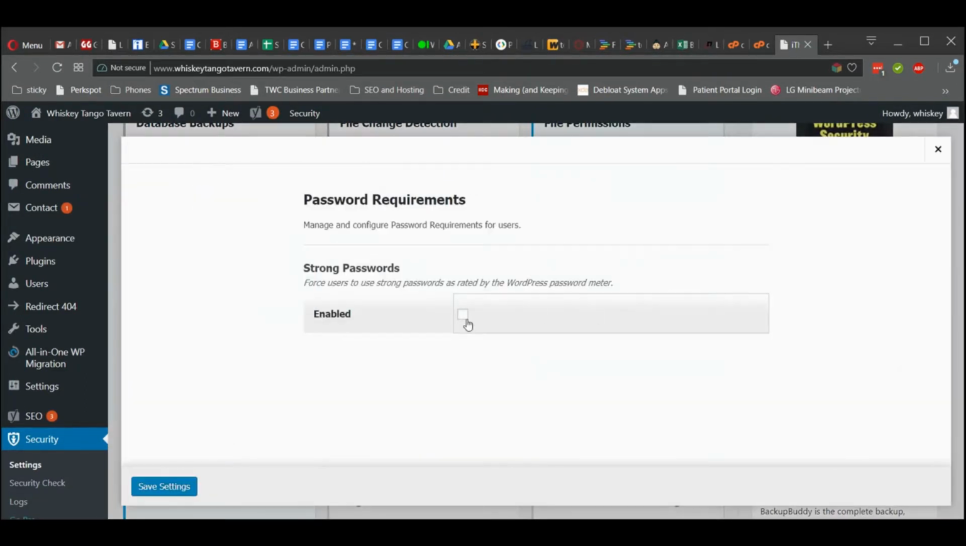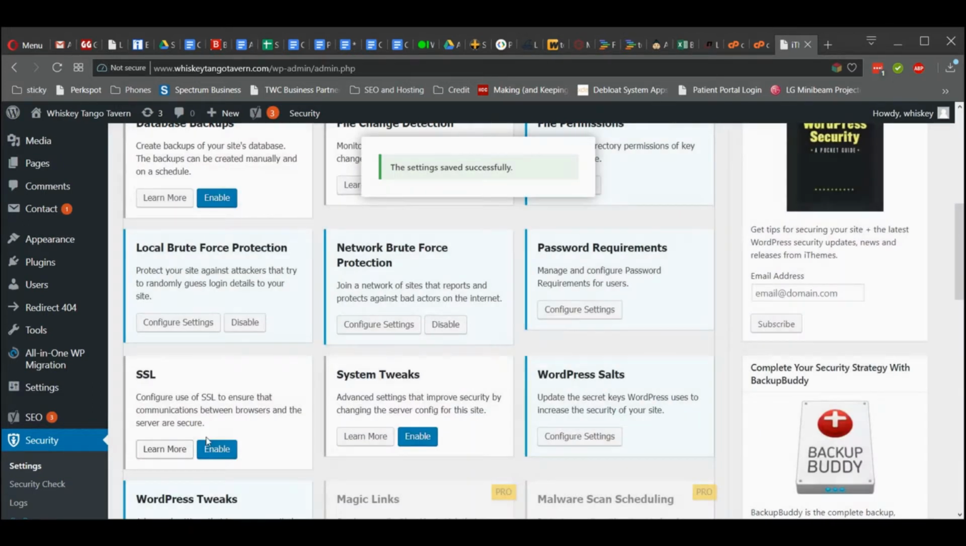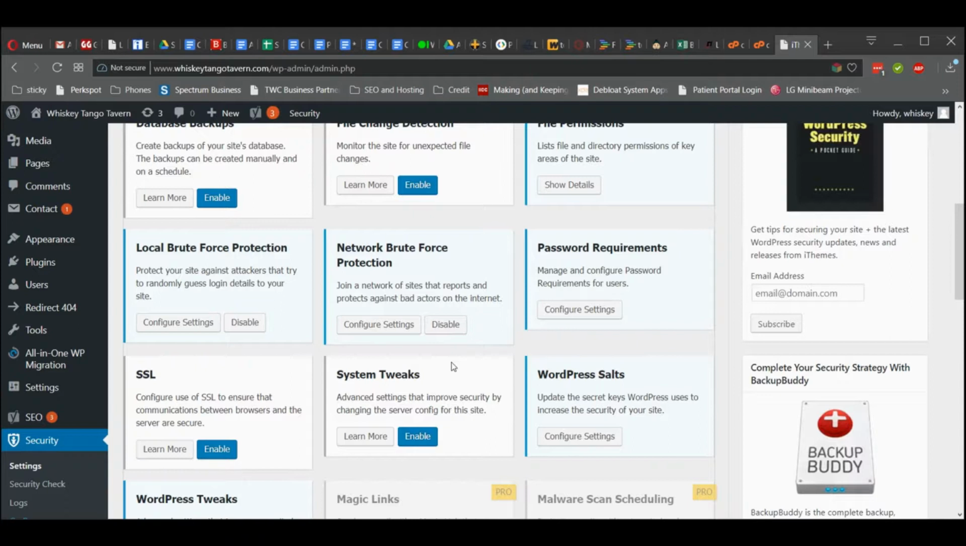Password requirements. All right, so I like to enable that for all users. This is basically the minimum role, and it will make users, if they haven't logged in, next time they log in, make them up their game as far as their password goes. You don't want to have somebody with a weak password who's just an editor on your site, and then your whole site gets hacked because of a vulnerability that's been found or whatever. So good passwords are crucial.